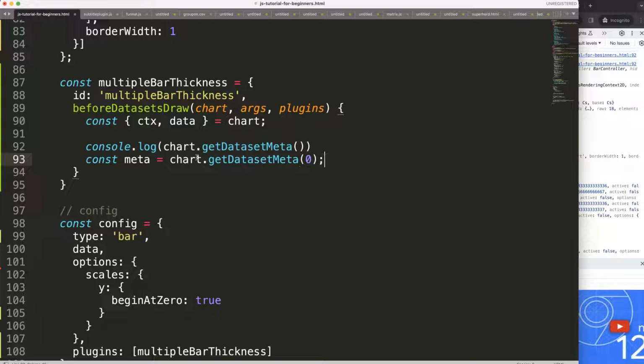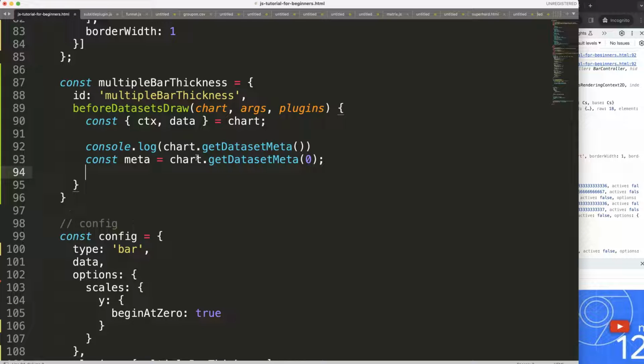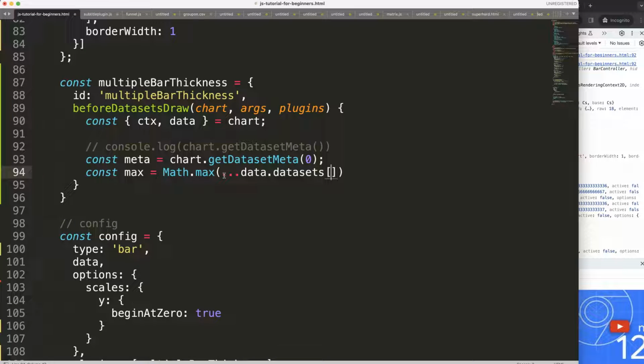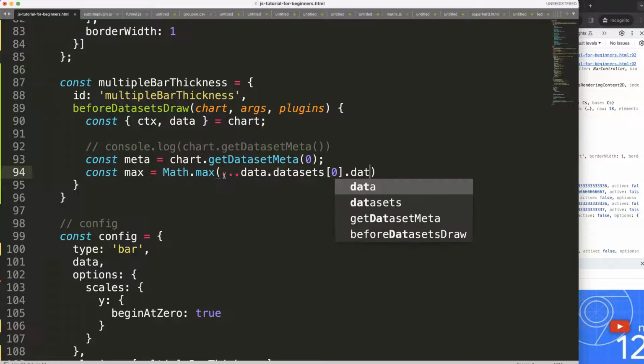Once we did this, I want to get the highest value out of it as well. What we're going to do is say constant max equals Math.max. This is the Math object, and basically from an array we're going to extract the highest value. To do that, we use the data. Let's do the rest operator first, or else it will not work. Then chart.data.datasets index 0, and then we can say the data.